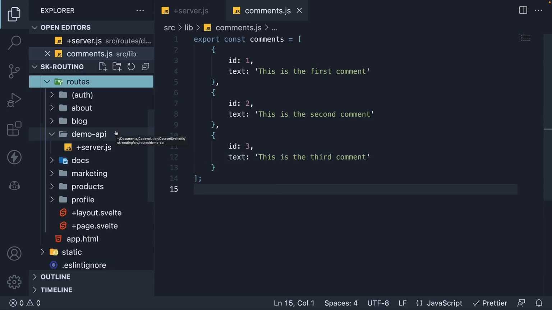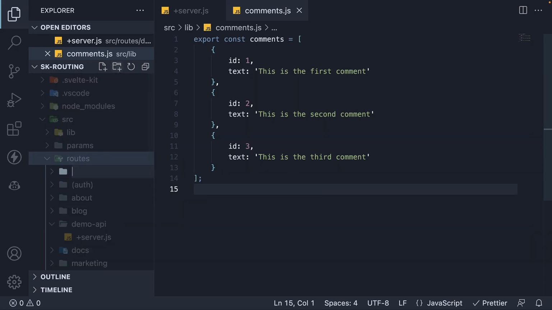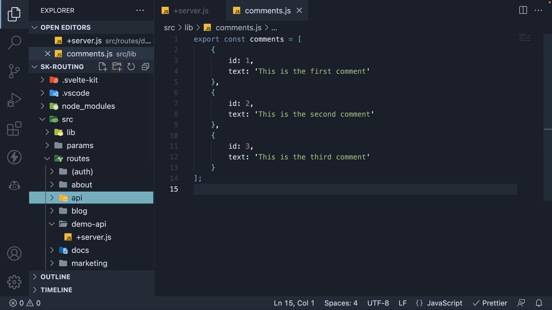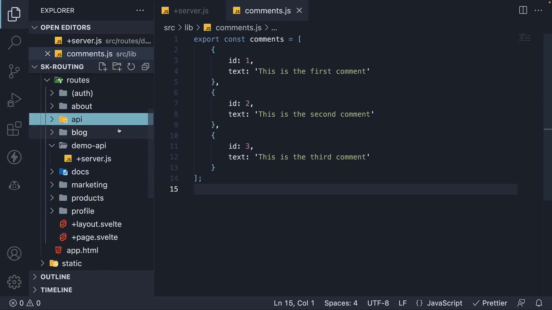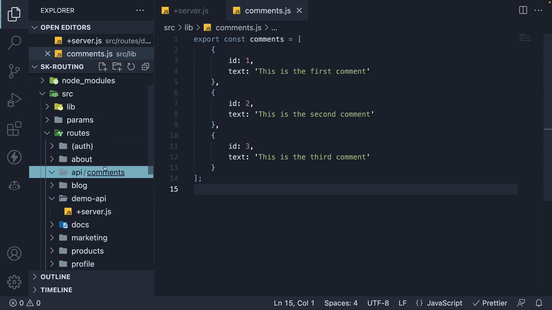Now, it's not a mandatory convention, but one we can follow for clear separation and better organization. And that convention is to place all API routes in a folder called API. So within the routes folder, create a new folder called API. Within this folder, let's create another folder called comments. And this folder will contain a +server.js file.